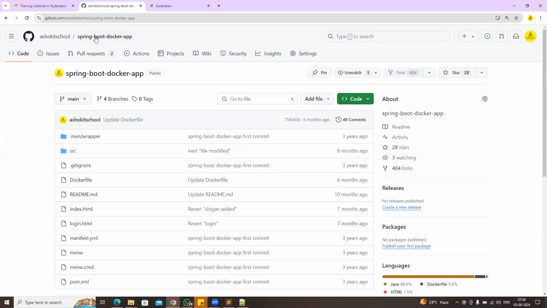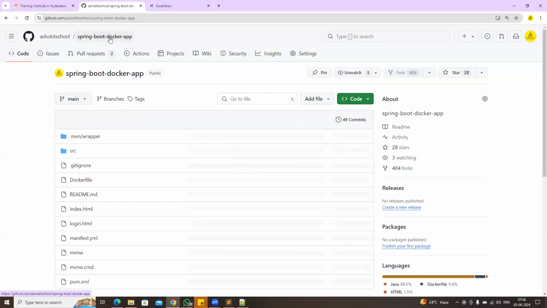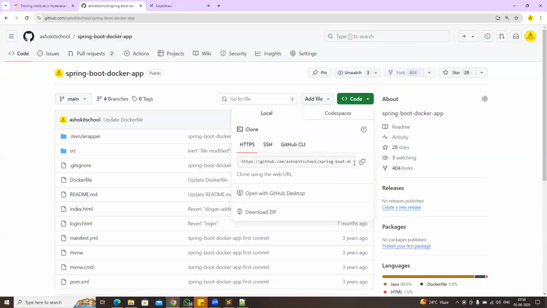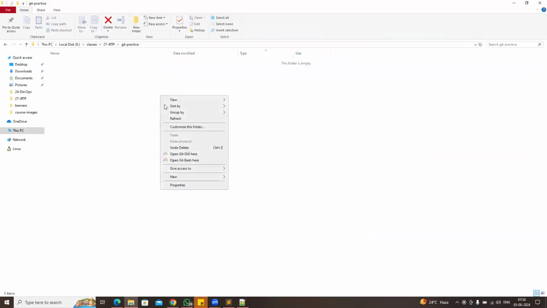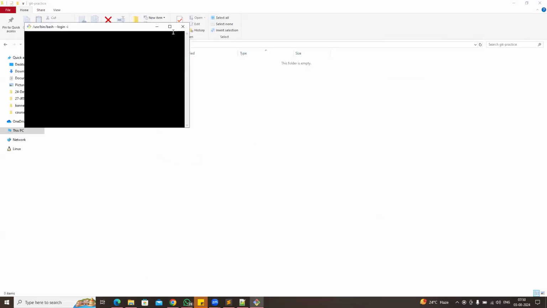Go to any repository that you want. Click on that repository, then go to the code option. They will give the URL for you. Copy this URL. Where you want to clone that project, just go to git bash and use a command called git clone.